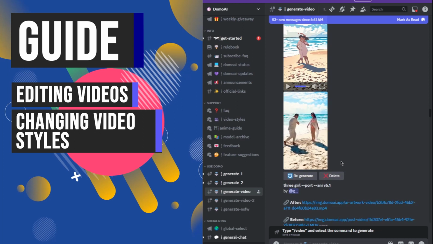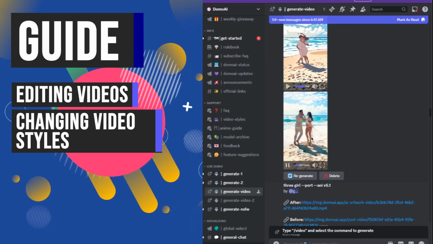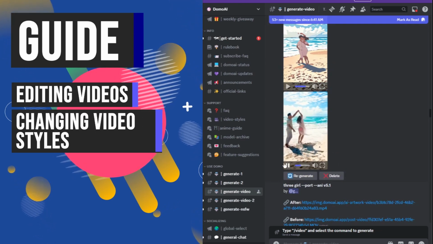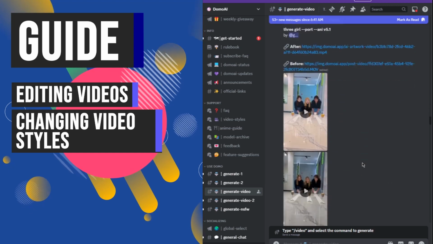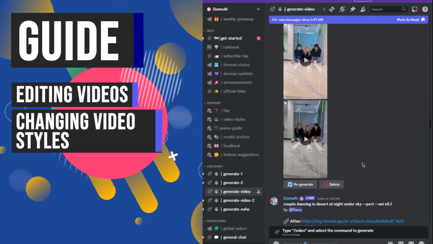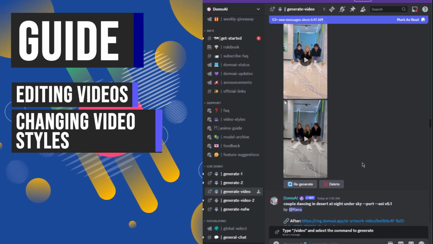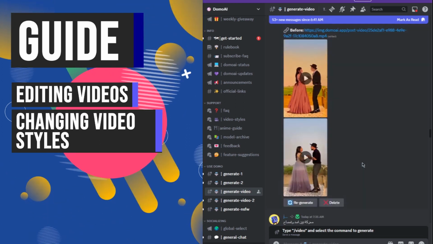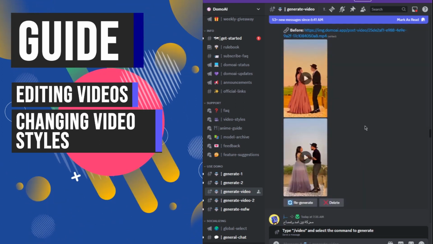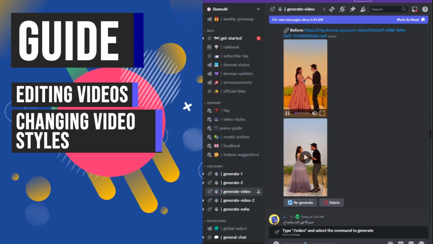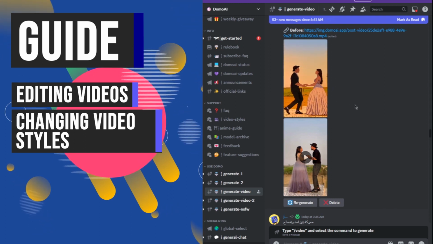Domo AI offers various options to change the style of your video. You can transform your video into a cartoon or apply different artistic effects. Simply select the style you prefer and see the magic happen. This feature allows you to create unique and personalized videos that stand out.